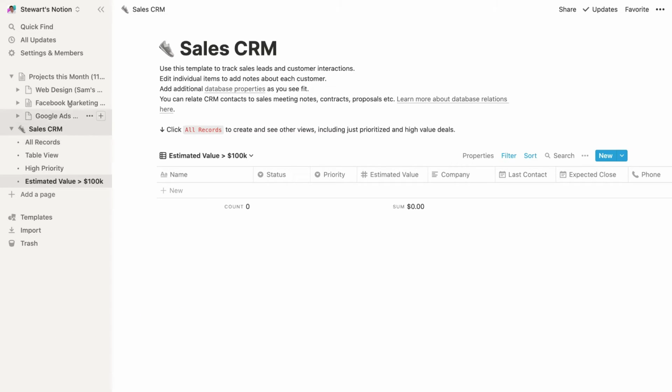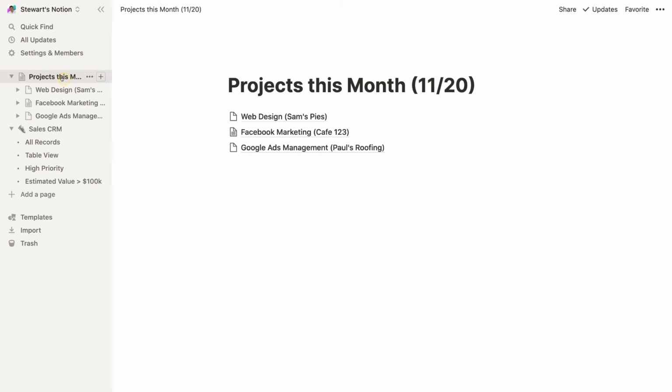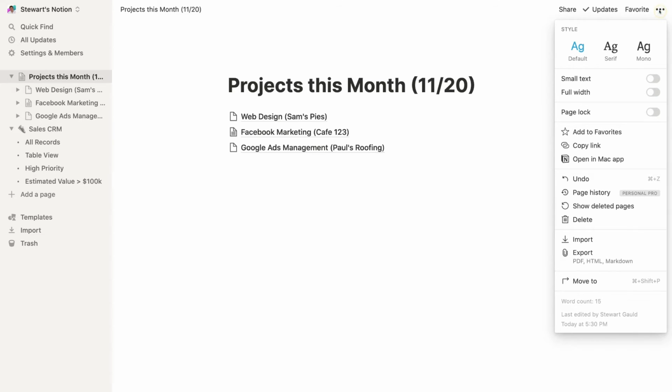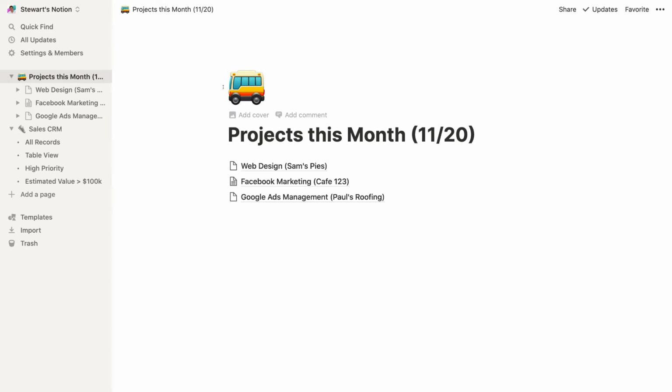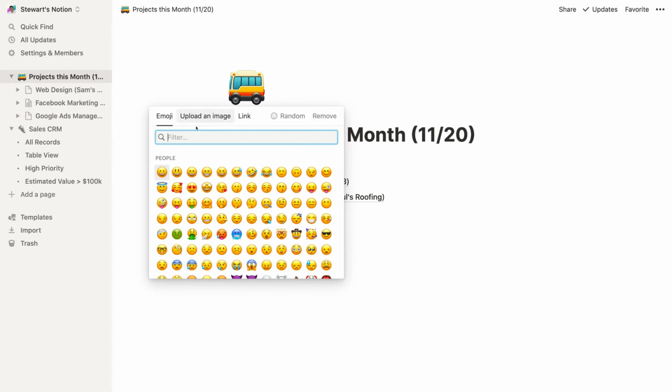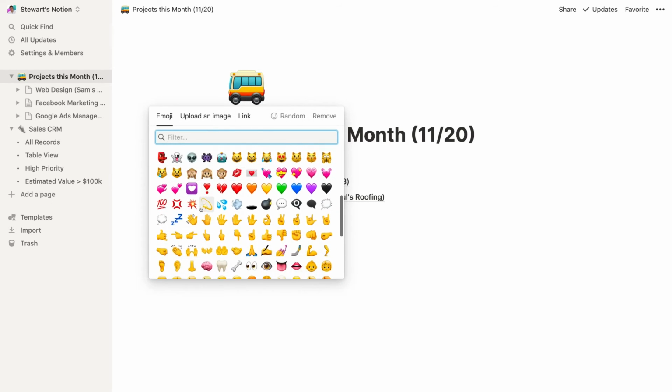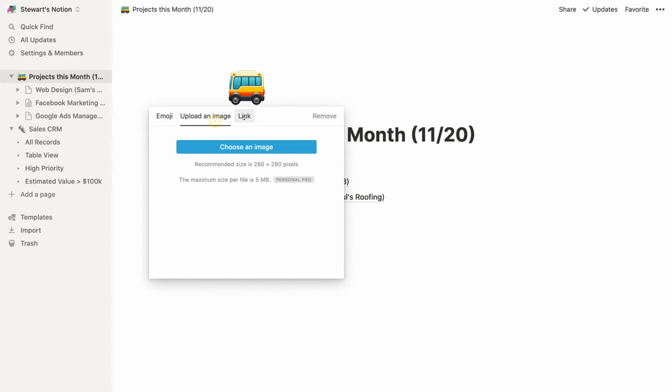So if we navigate back up to projects this month, which is our first top level page we created, we can customize this page simply by adding an icon, adding a cover, and we can navigate over to these 3 dots and we can change the style here like we mentioned at the beginning of this tutorial. But what I want to show you how to do is add an icon. All you need to do is click add icon, and you can click this emoji here and you can add another emoji if you like. You can upload an image or link.